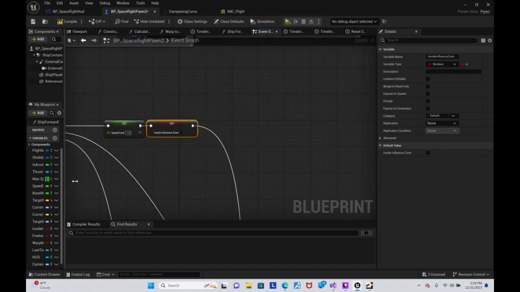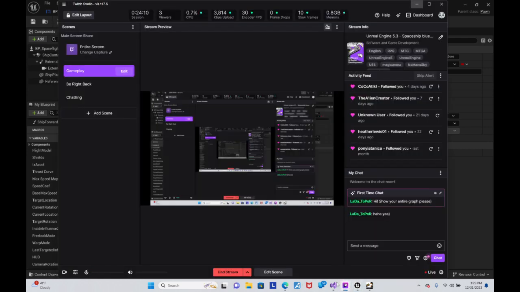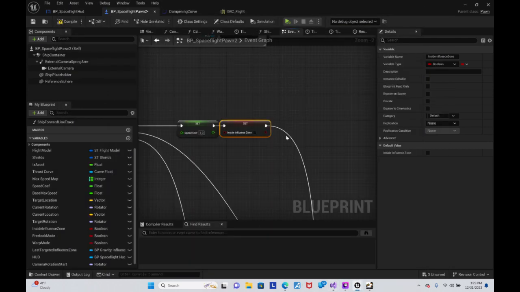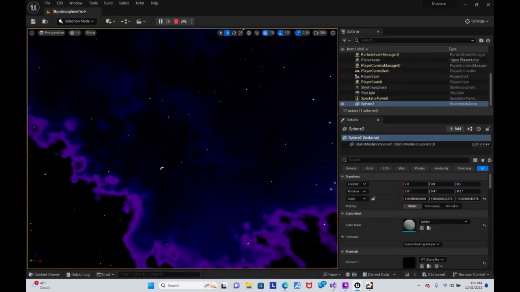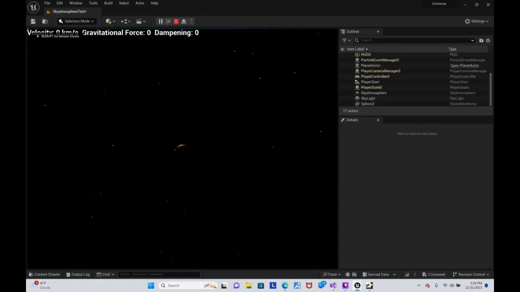So this is keeping track of a lot of stuff because I have logic in here that ties your movement to the influence zone you're in, and I can show you what I'm talking about by running it. So if I possess my spaceflight pawn here, haven't done any work on the model or anything.